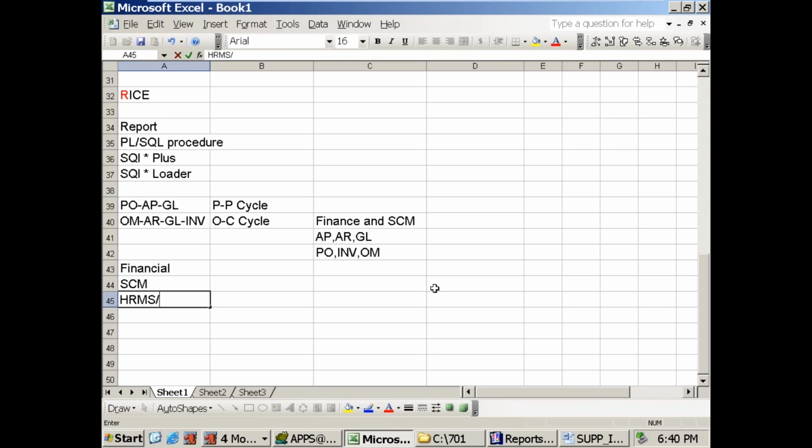HRMS domain. Nowadays we are calling it HCM also, then CRM domain. HRMS and HCM are both the same. Human Resource Management System earlier, now it is Human Capital Management. Management modules have been introduced in HR.